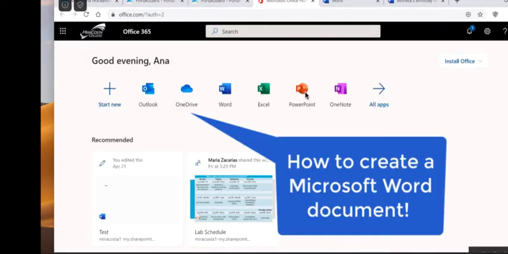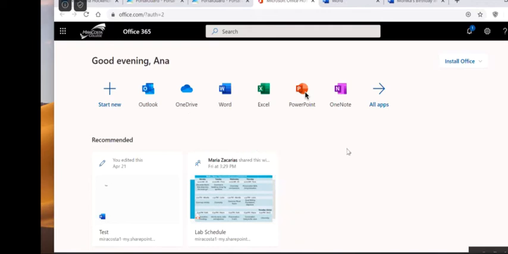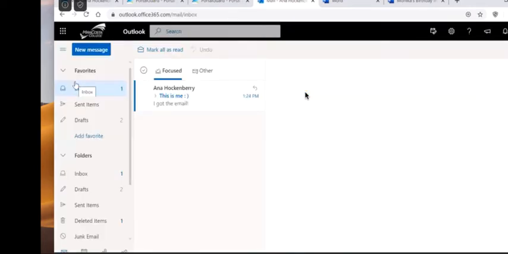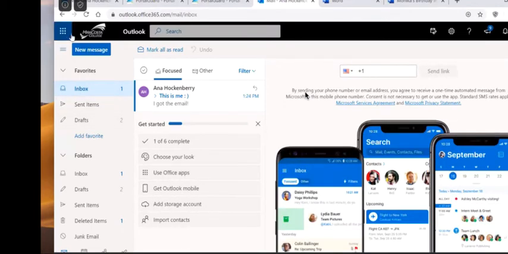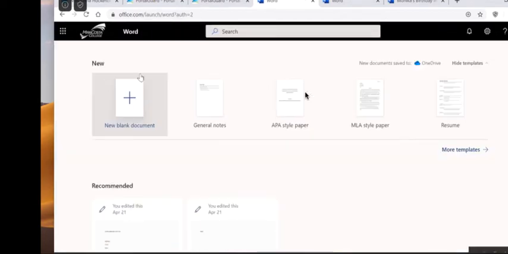Okay, so the third thing I want to show you today is how to create a Word document. So just to keep with the same idea that it's your birthday, you want to invite me to your birthday party, we're going to create a very simple document in Microsoft Word. So if you were on your email, your page would look like this. And to go to Microsoft Word, you will click the dots, the white dots inside this blue box, and you will click Word. So when you're here, you're going to click New Blank Document.